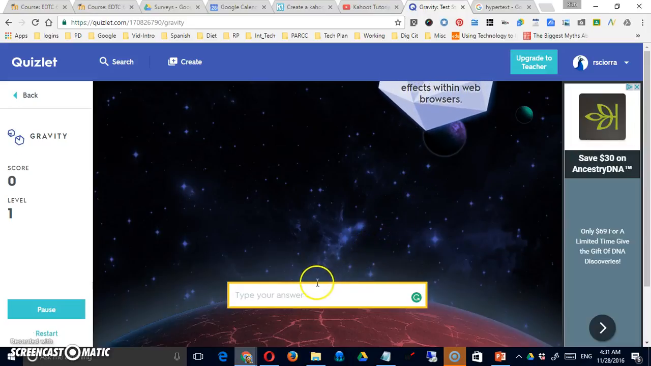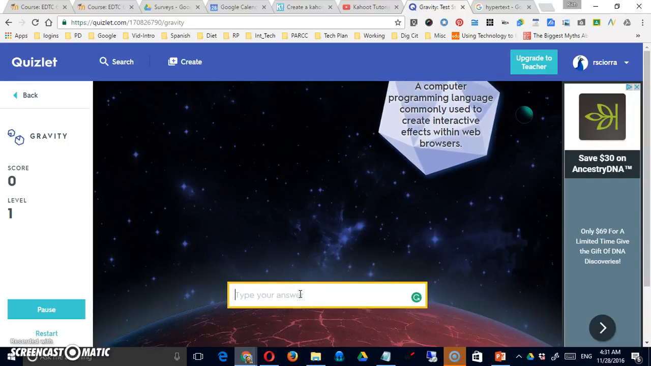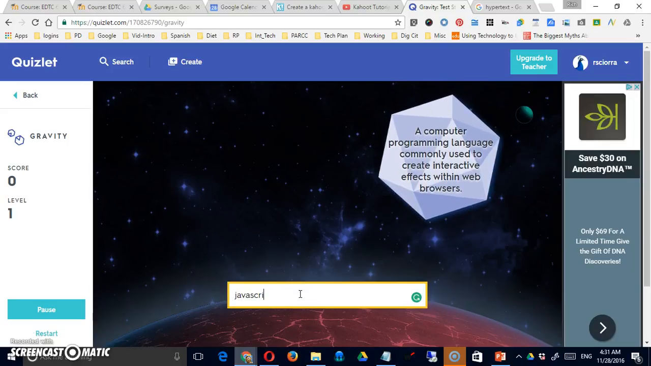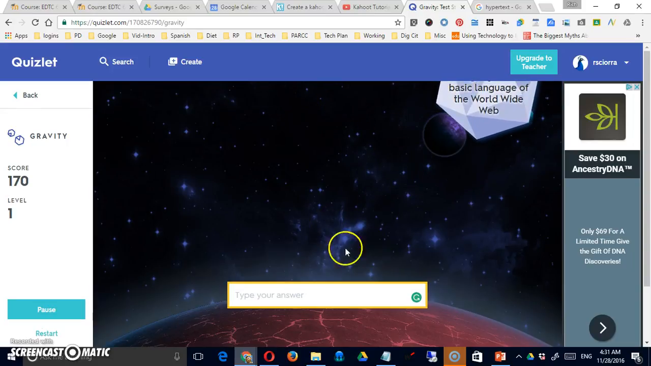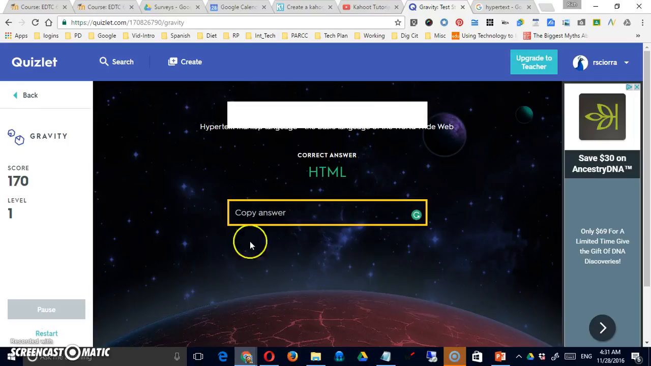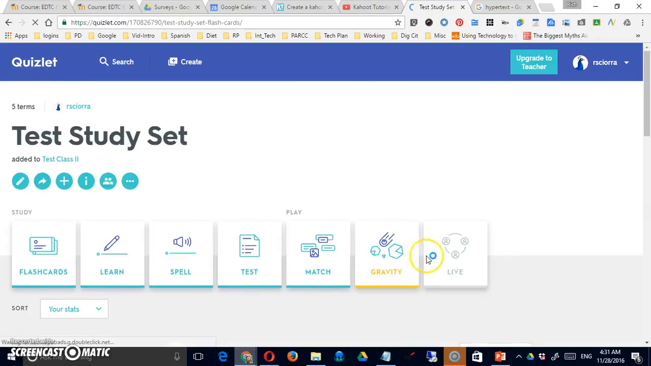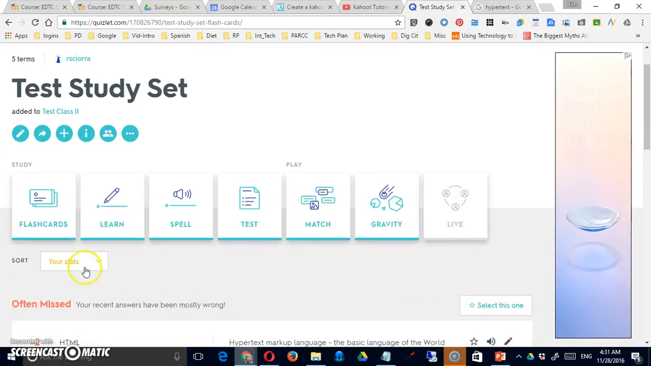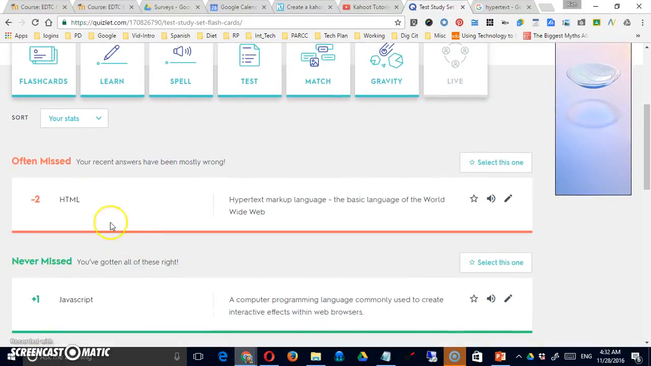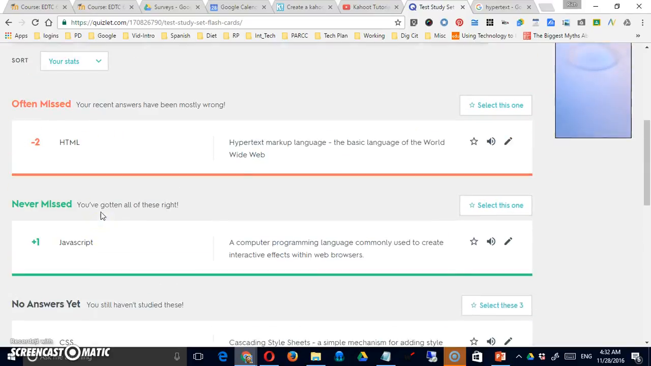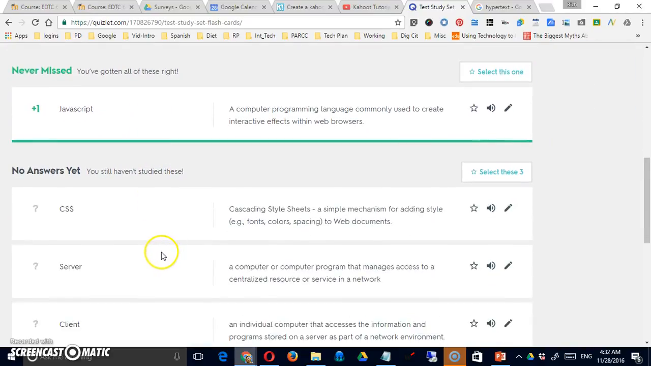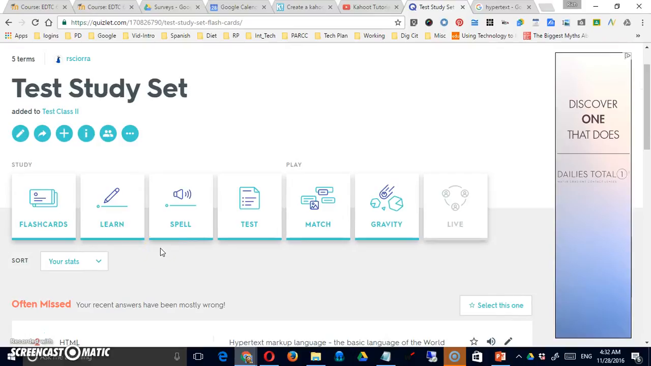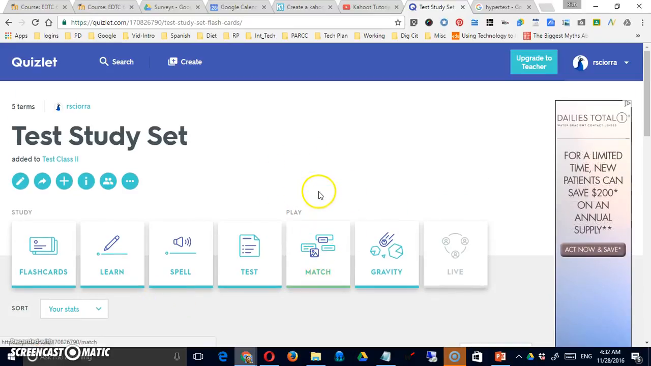And you can see that this is, and you type it out. Okay, I'm going to press escape to skip out of the game and back to return to my choices. Okay, it's going to give me a summary of things that I've often missed, never missed, and not yet answered. So a nice little study guide for students to use in internalizing some base level information.